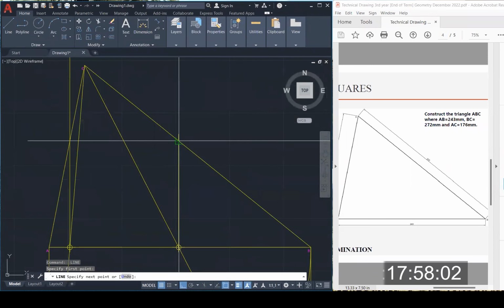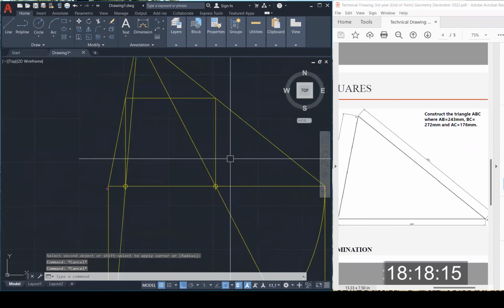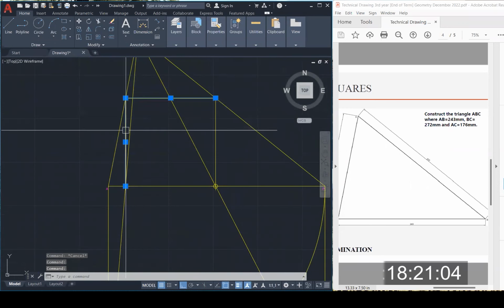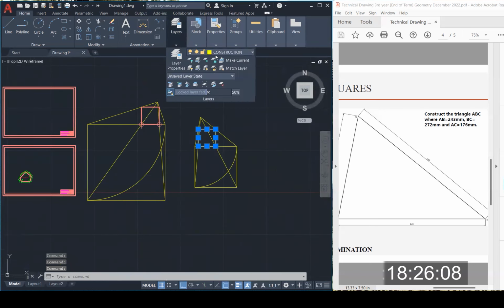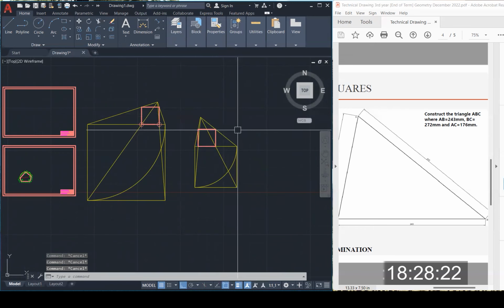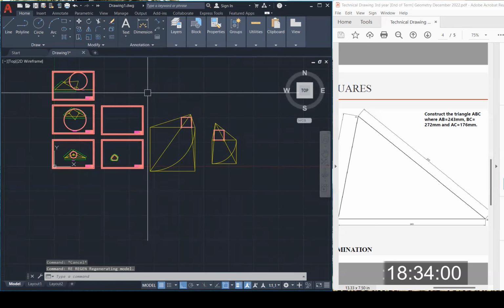Once you have done that, and then connect them at the corners, that's how you've created a square within a triangle. And this square is the largest square you can possibly get within this triangle. What's interesting is that this square touches all three sides of the triangle. So that's a question done.